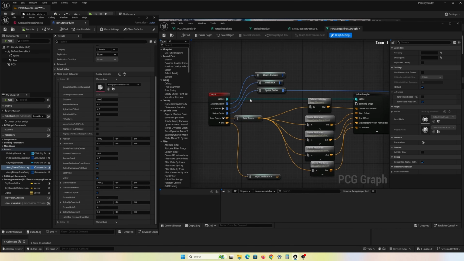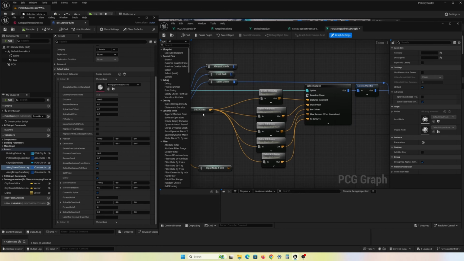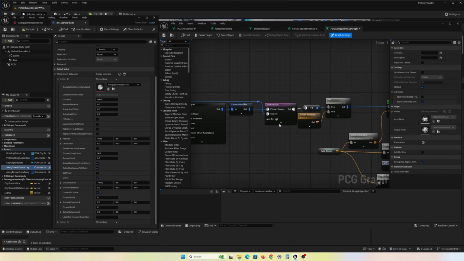Alright, first we have the spline sampler taken into spline segments. Here we need the distance increment, start and end offset if wanted, random distance if wanted, and fit to curve if wanted. As you can tell, the goal is to make sure each individual loop can have as much of its settings be available for tweaking on their own as possible.